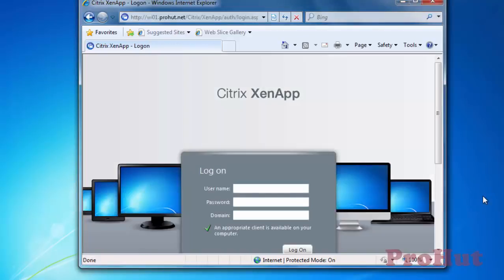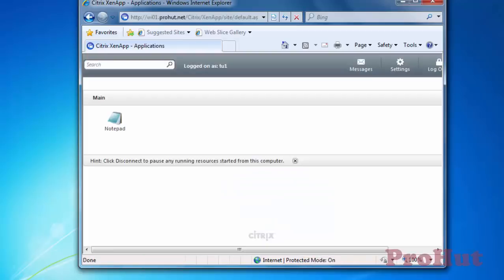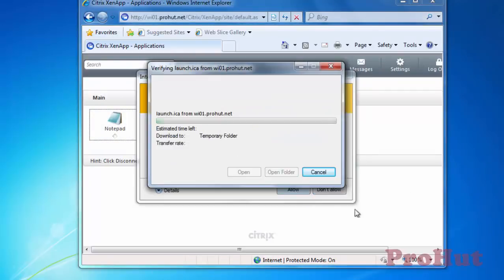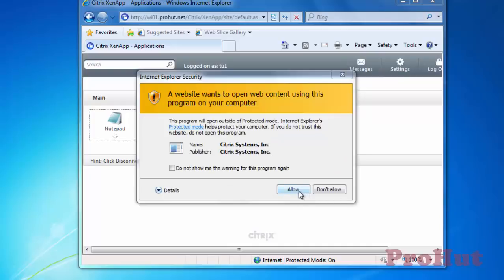We can see a green check. It confirms that an appropriate client is available on this computer. Type user credentials to whom we have given access. We gave access to TU1 user. We can see Notepad icon. Click on the Notepad icon. Click on Allow to allow an application to run.